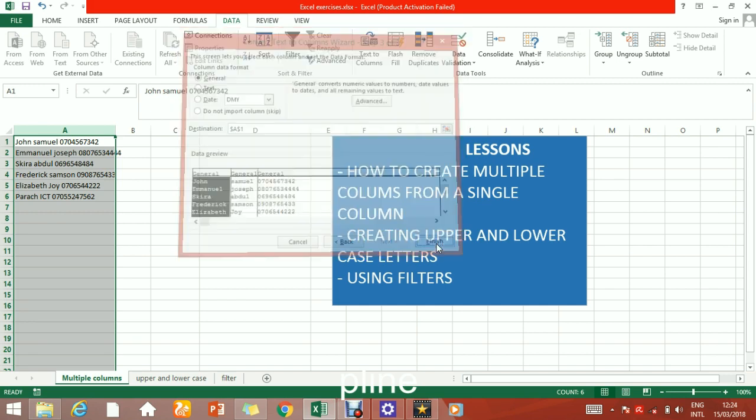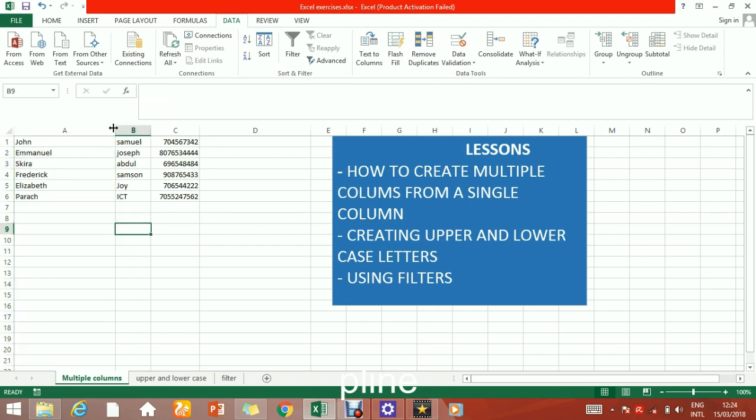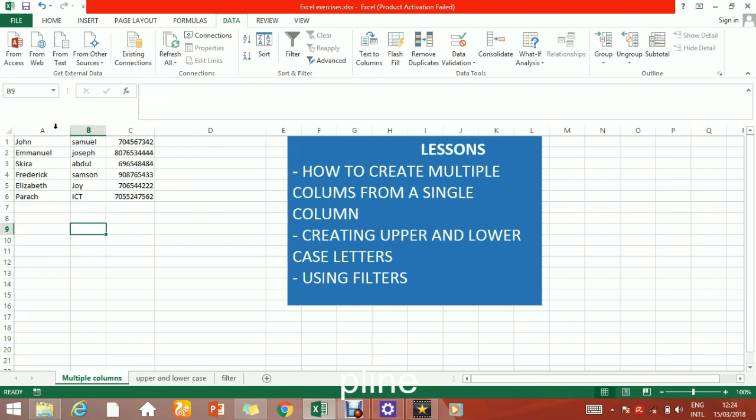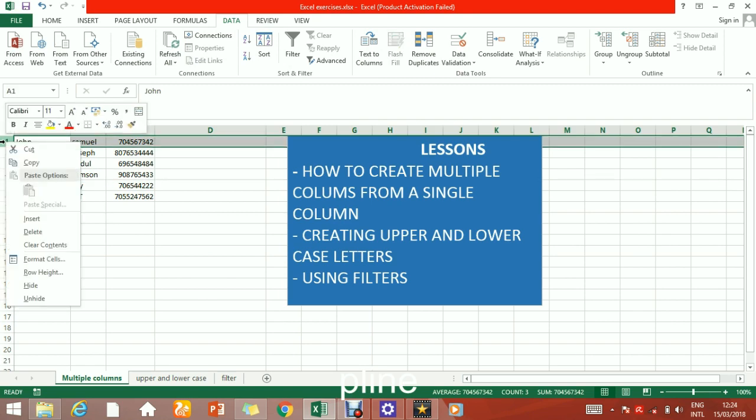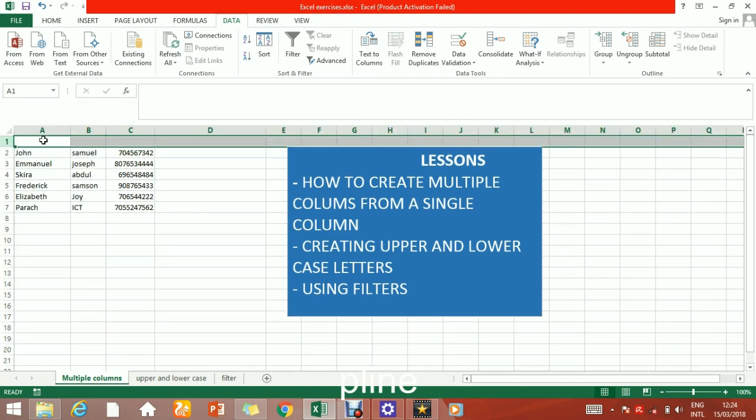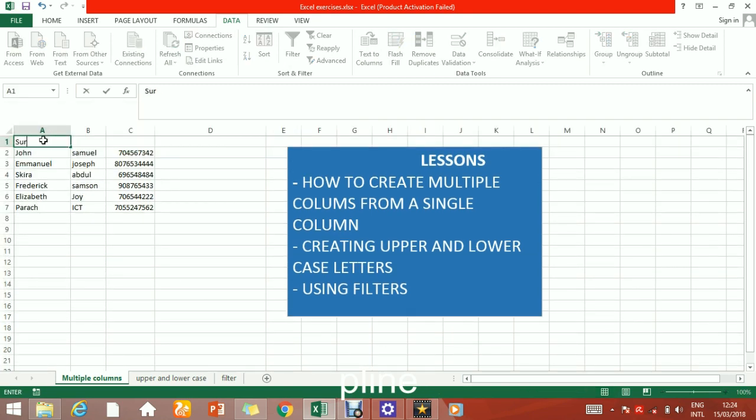We go to Finish. Just leave the other options as they are, and you see the names, the first name, or whatever you want to name it, and the numbers have been created. So you can simply insert a row for a header for it. You can call this surname. You can call this first name. You can call this your phone numbers.